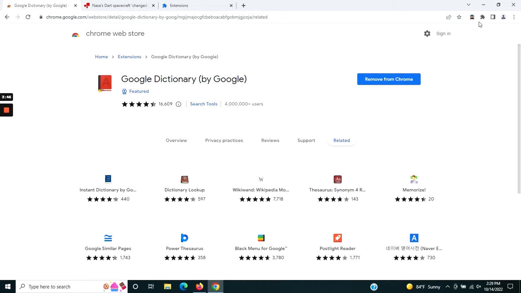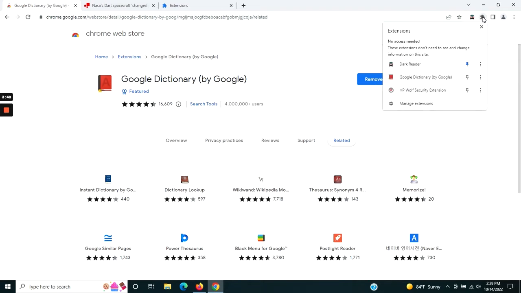And if you want it to appear on the toolbar forever, what you can do is click on the extension icon here, and you see where it says Google Dictionary by Google. There's a pin. Click it so that it's blue, and then you have the Google Dictionary icon on your toolbar. And you can also unpin it if you want to remove it from the toolbar. It won't delete it completely. It'll still work in the background, but if you want to keep it on the toolbar, go ahead and press that.